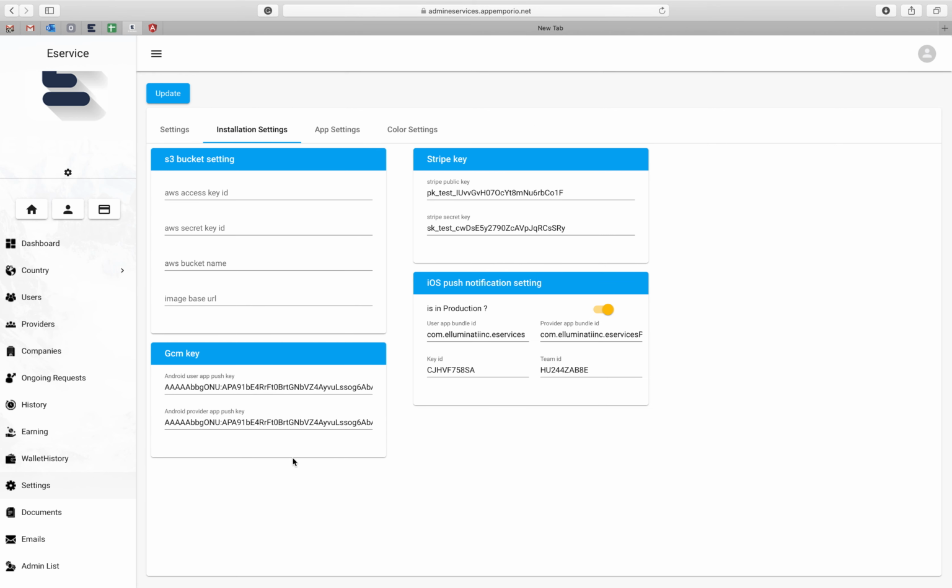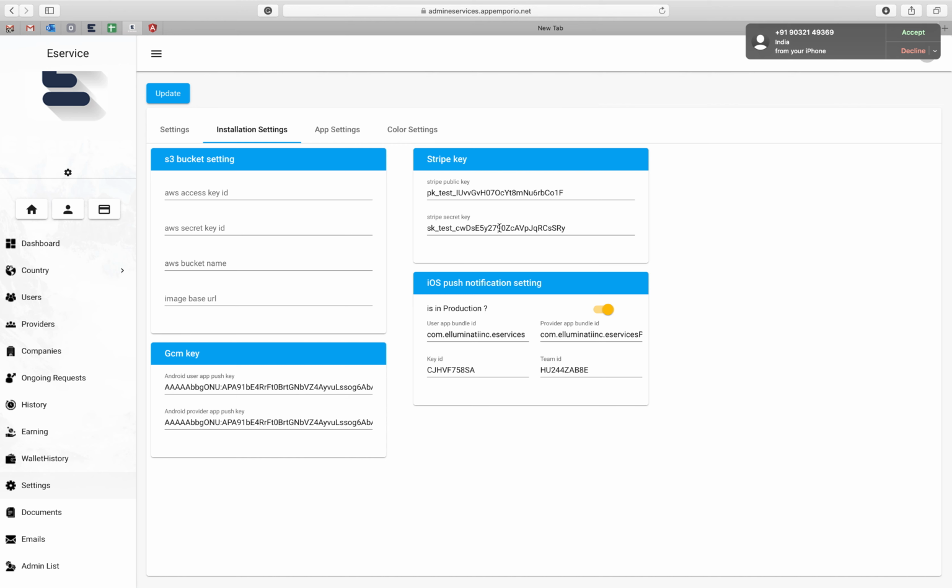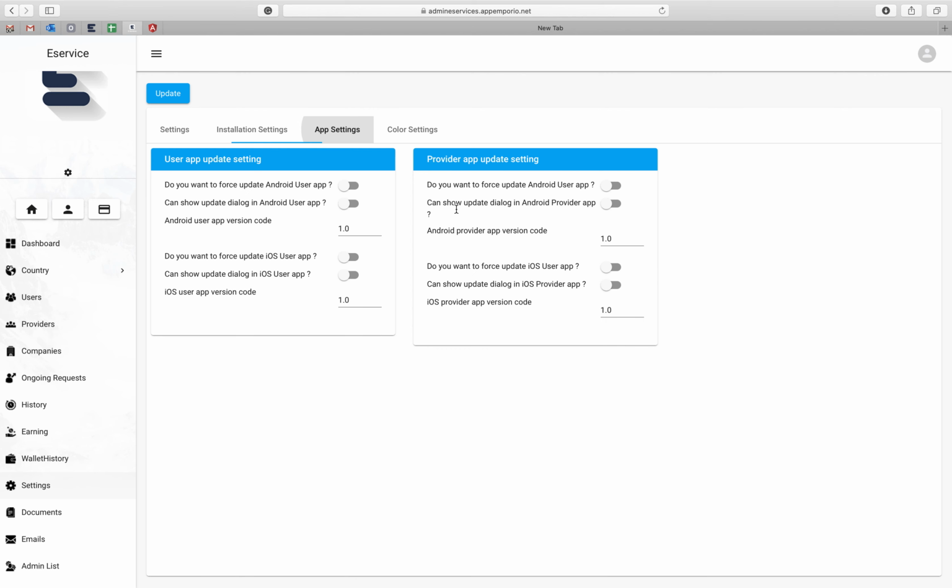Now installation settings. These are mainly settings done by our development team, and this is nothing which you have to do. Sorry about the interruptions. So this is the changes which our team does, and it does not have to be done by you. Now there are app settings. This is mainly for the force update of the service provider app, user app, Android and iOS. This is also mainly managed by us, and mostly it doesn't have to be done by you.